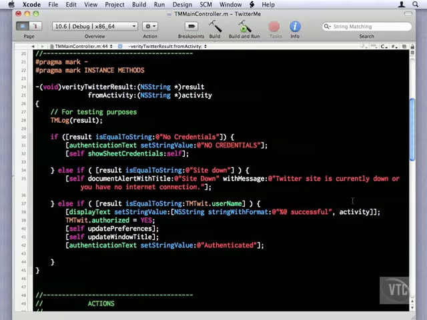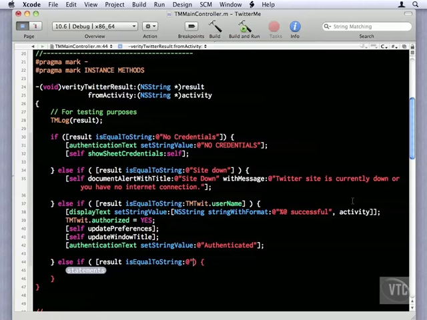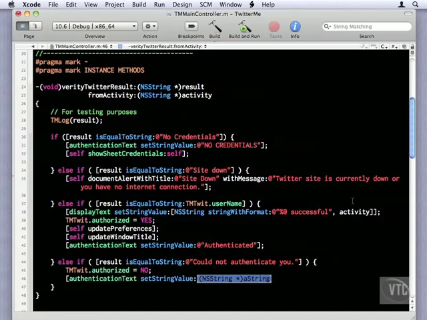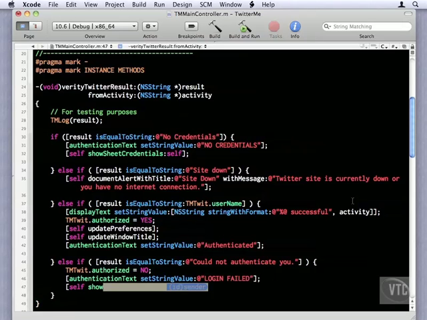Now we're going to need another else if statement. Here we're going to see if the authentication failed, and the error that's returned from the Twitter API is could not authenticate you. So here the first thing we'll want to do is set our authorized variable to no. Just in case it was previously set to yes, we're going to want to set our authentication text. And we'll set this to login failed. And once again, we'll want to show the sheet and give the user an opportunity to re-enter their credentials.